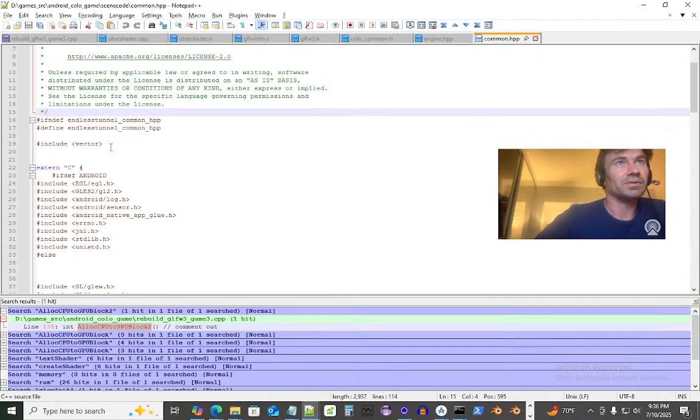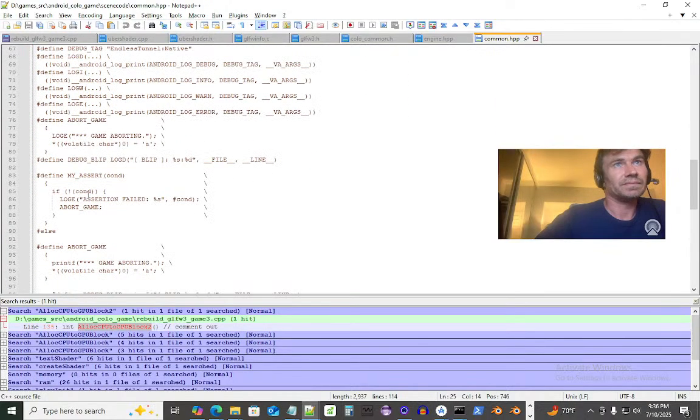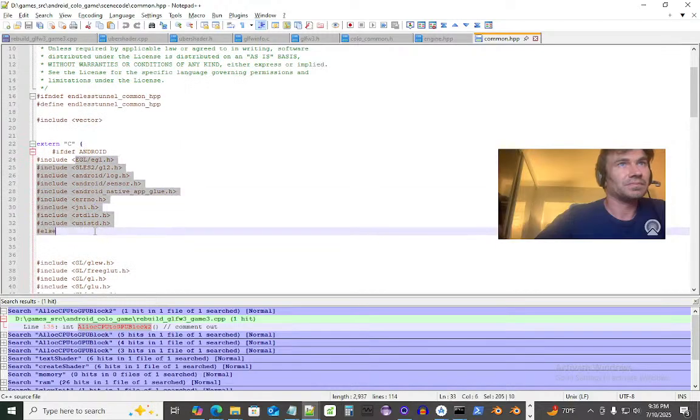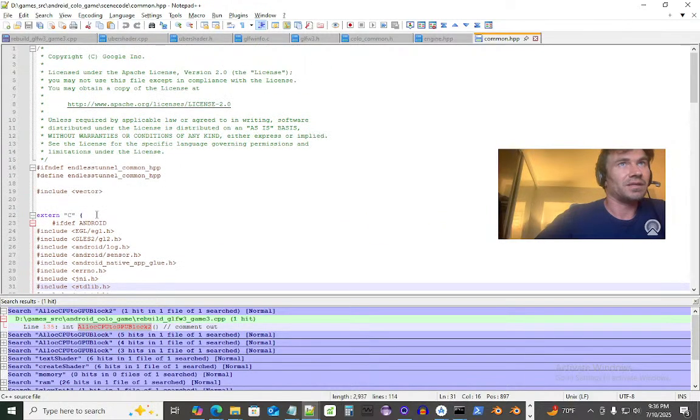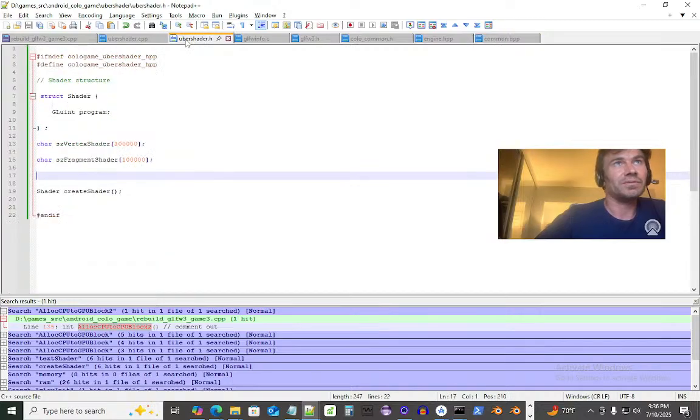Wrap it. Then we could do this to it. We could stick the Android stuff into it. Include vector. Vector is inside common. We're going to end up using vector anyway.